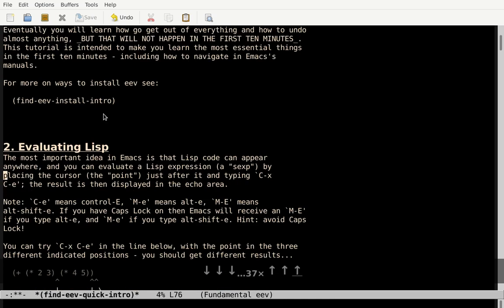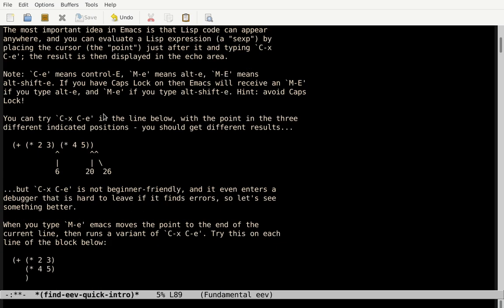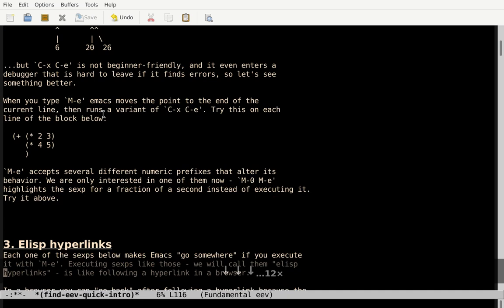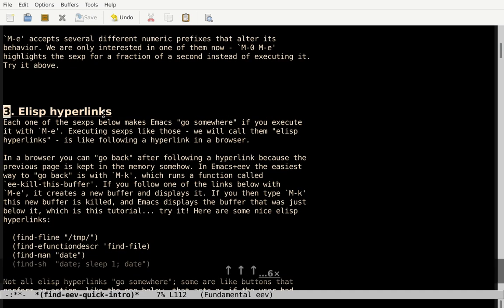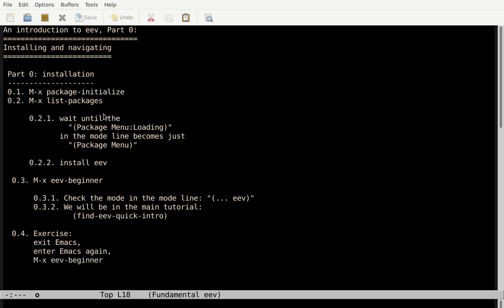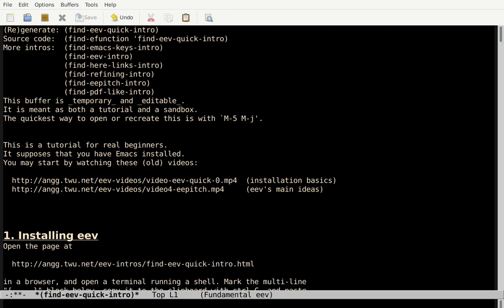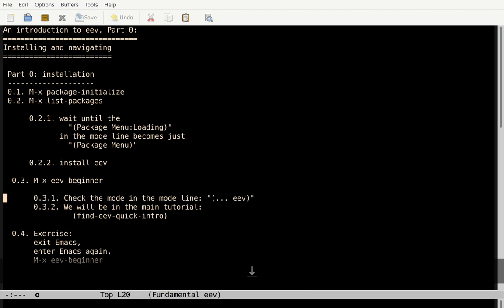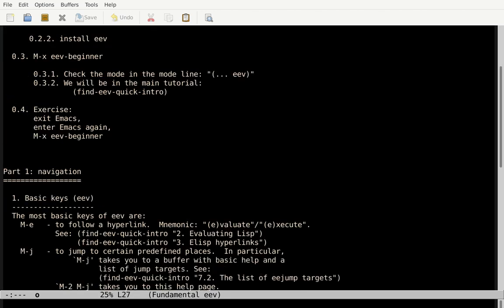Then you have a section about how Emacs deals with Lisp expressions and how you can execute Lisp expressions from anywhere. And then you have a section that explains how some of these elisp expressions can be used as hyperlinks. But let me go back here. At any point we can type meta-x eev-beginner, and we'll go back to this tutorial. And the trick is that to navigate eev, you just need to remember two keys.